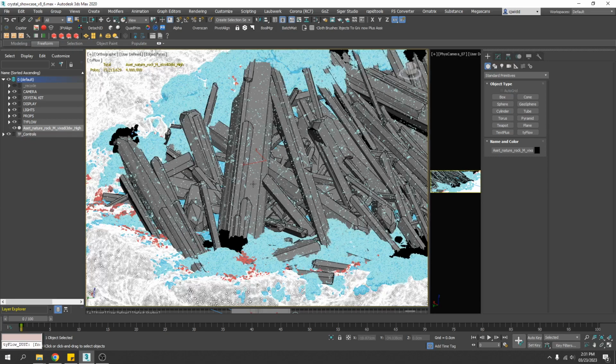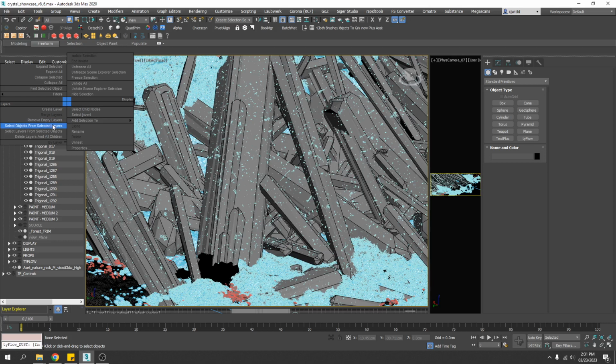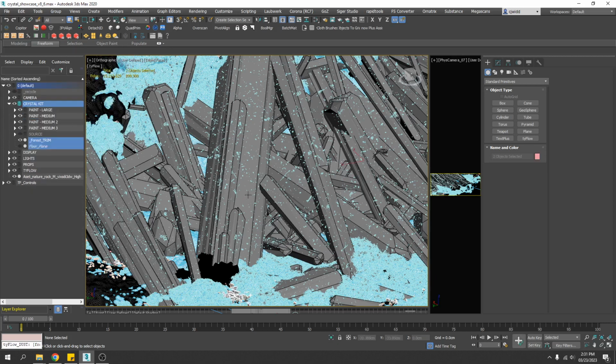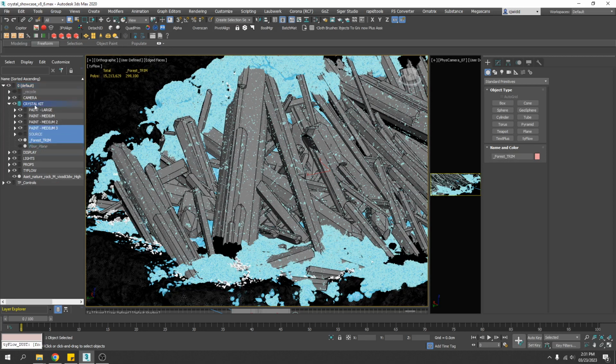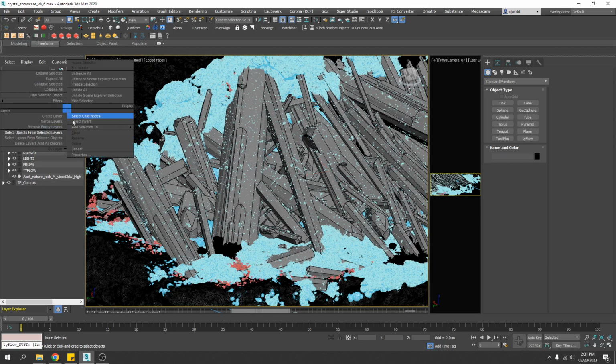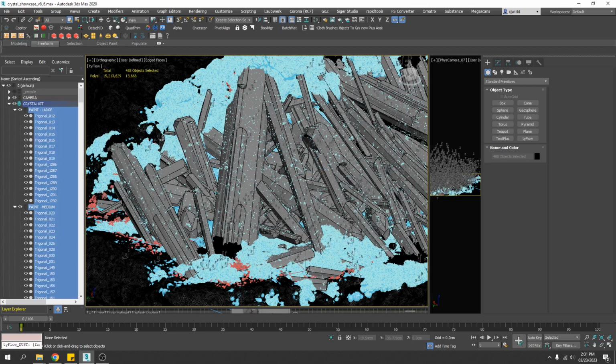The next part is this crystal array. Let me just grab everything in this. Select layers. Oh, I'm sorry. Just grab these, select objects from selected layers.